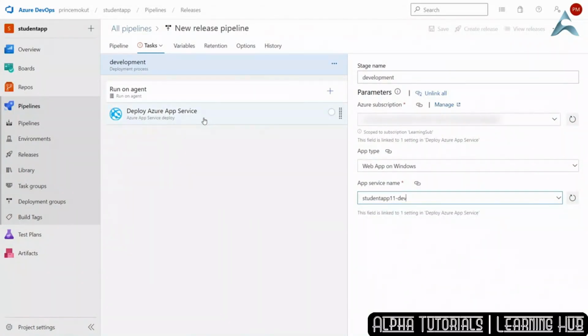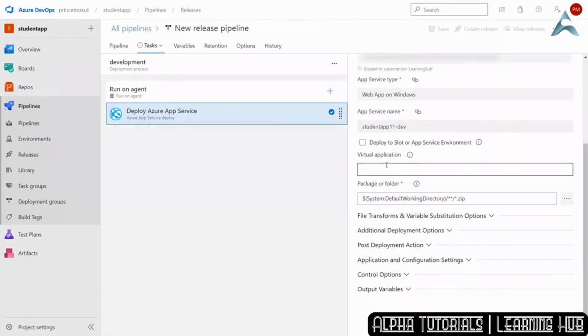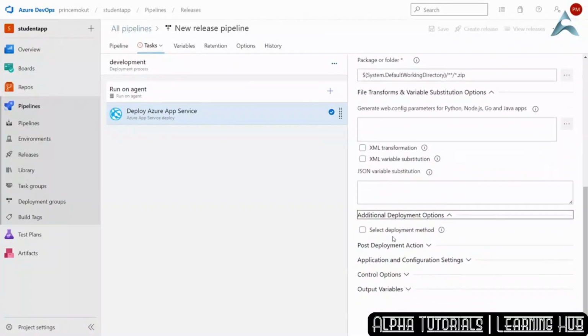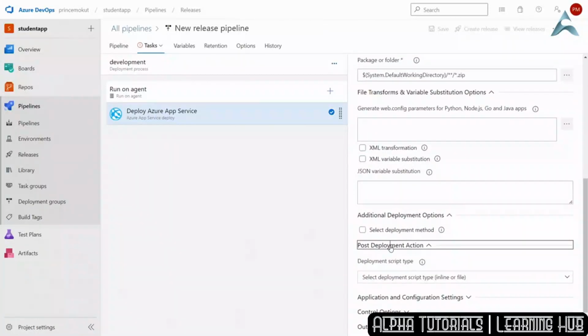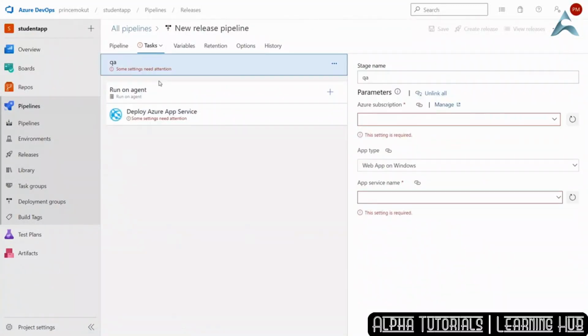Let's look at the deploy task. You see here some of the settings we configured in the stage page are linked here. If you have other settings you need to define, you can expand the categories here and define them as needed. We are done configuring the dev stage, so let's go ahead and check out the QA stage. To do that, place your mouse cursor over the Tasks tab and select QA.